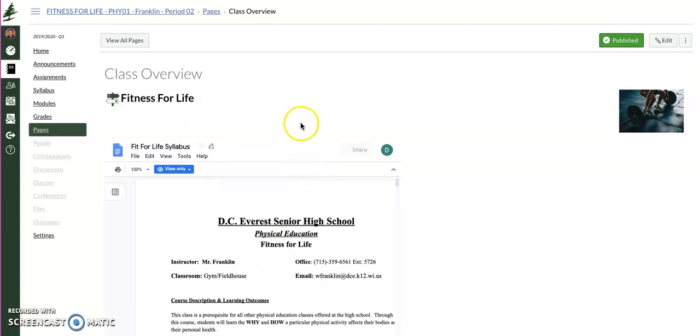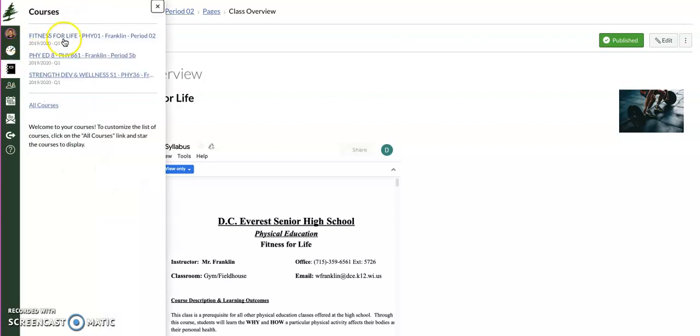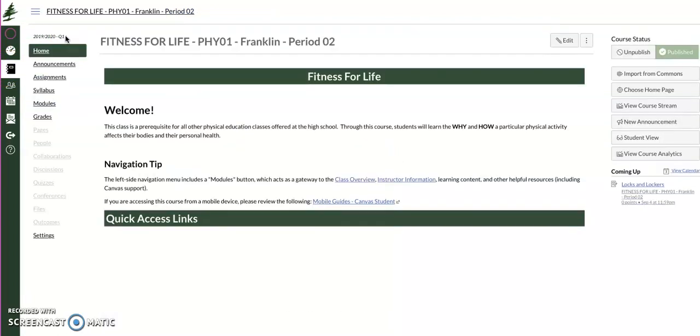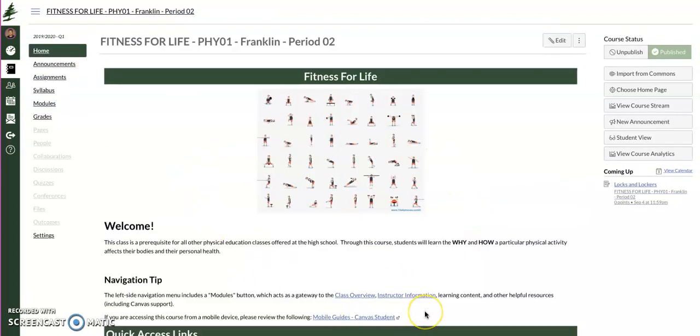So how do I get back to my home page? You have a couple options. You can hit the home button. You can hit the name of the course up here, which is called the breadcrumb navigation. Or I could hit this course icon over here and hit the course. Any of those three options will get me back to my home page.